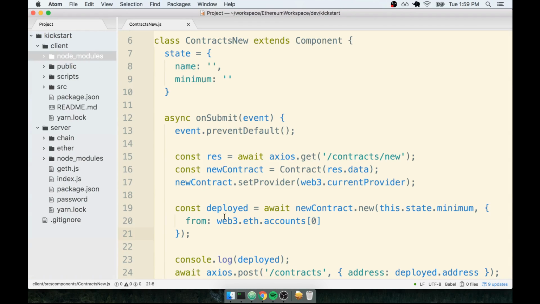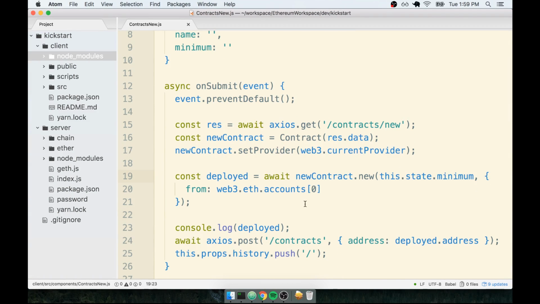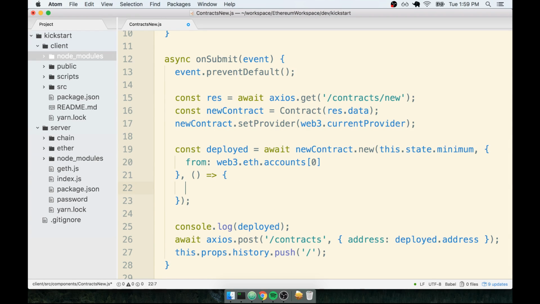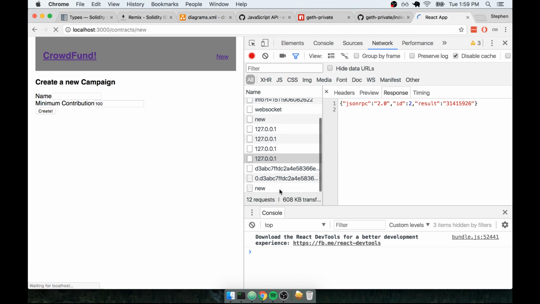But still, we're not correctly getting any type of callback here. So maybe the next thing that I'll do is add in a callback rather than relying on the promise that this thing is supposed to return. Let's see how the callback works.